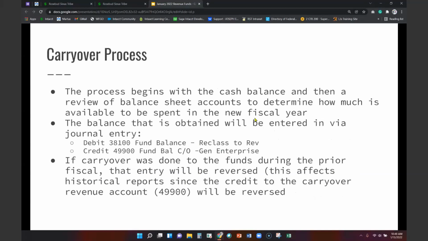So when we do the carryover, we're going to get a trial balance. The process begins with the cash balance and then a review of the balance sheet accounts to determine how much is available to be spent in the new year. And those balances, like due to payroll, accounts payable, that type of stuff, tell us how much money we can bring forward. Just because the cash is there doesn't mean all of it's available in the new year.